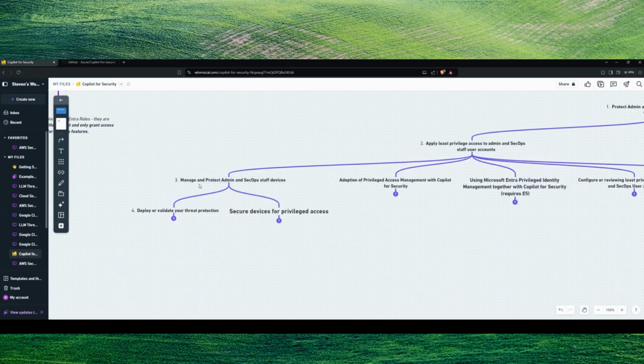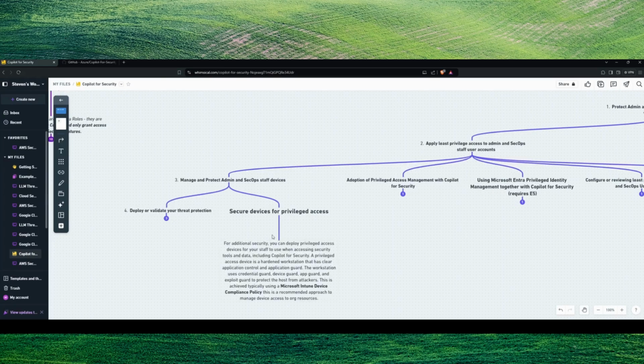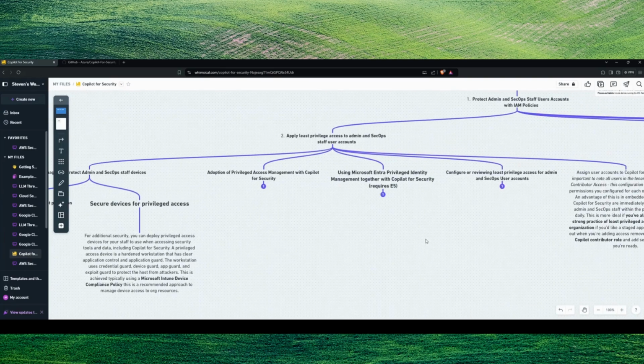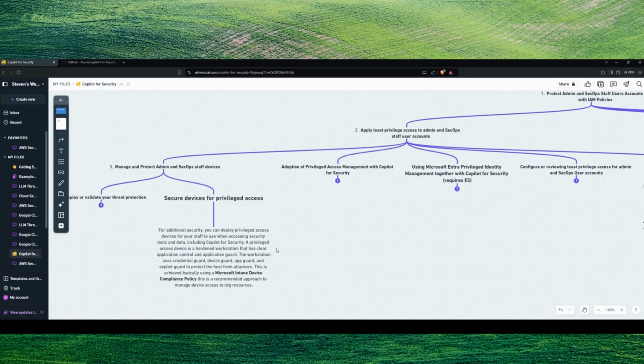So the last three that you'll see here manage and protect your actual admin and security operations staff devices. The secure devices for privileged access, so ideally this will talk about that compliance policy from earlier, but this would be that enforcement, right? So maybe you have a privileged access device that's a hardened workstation. We call this privileged access workstations. These are separate devices from your day-to-day devices that you're using. Important to understand that deviation, okay?